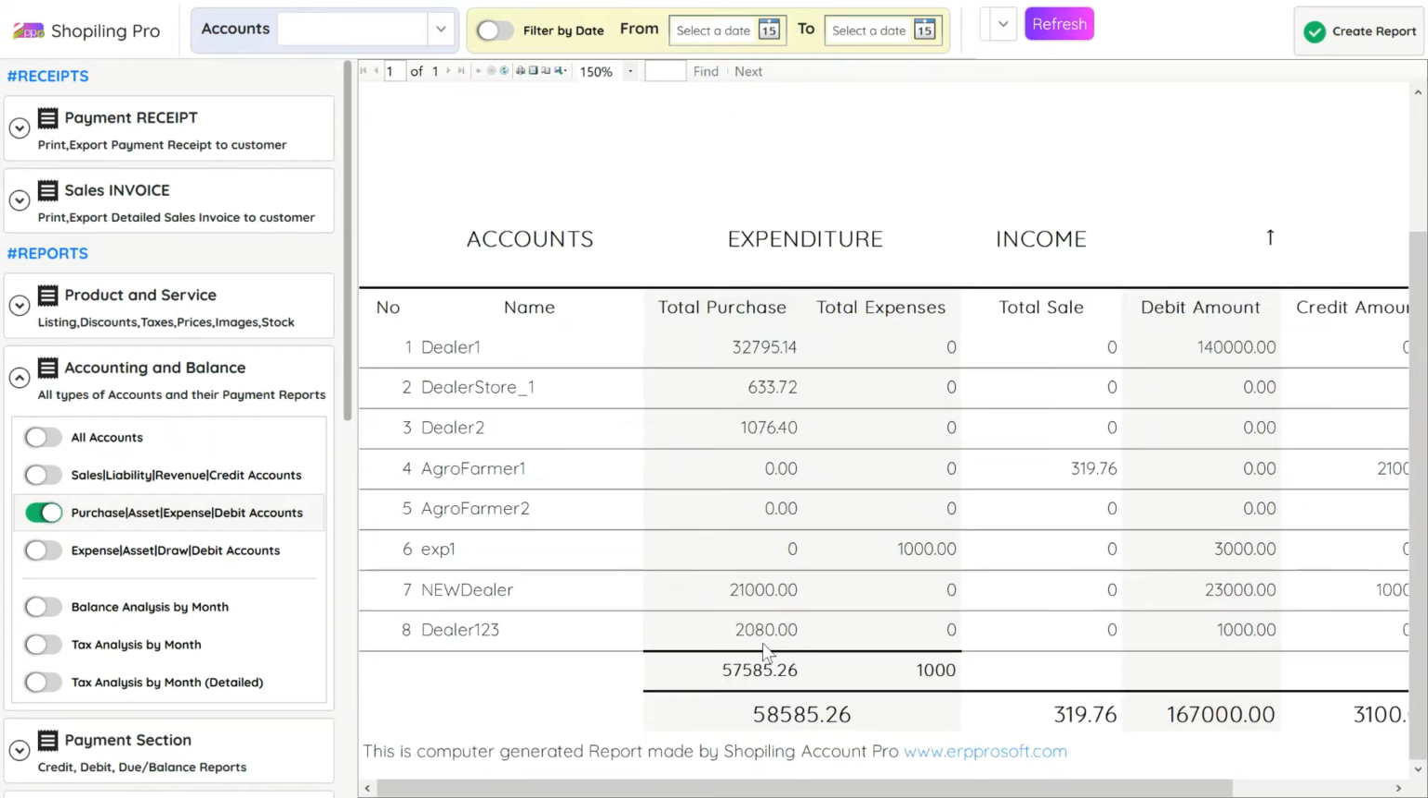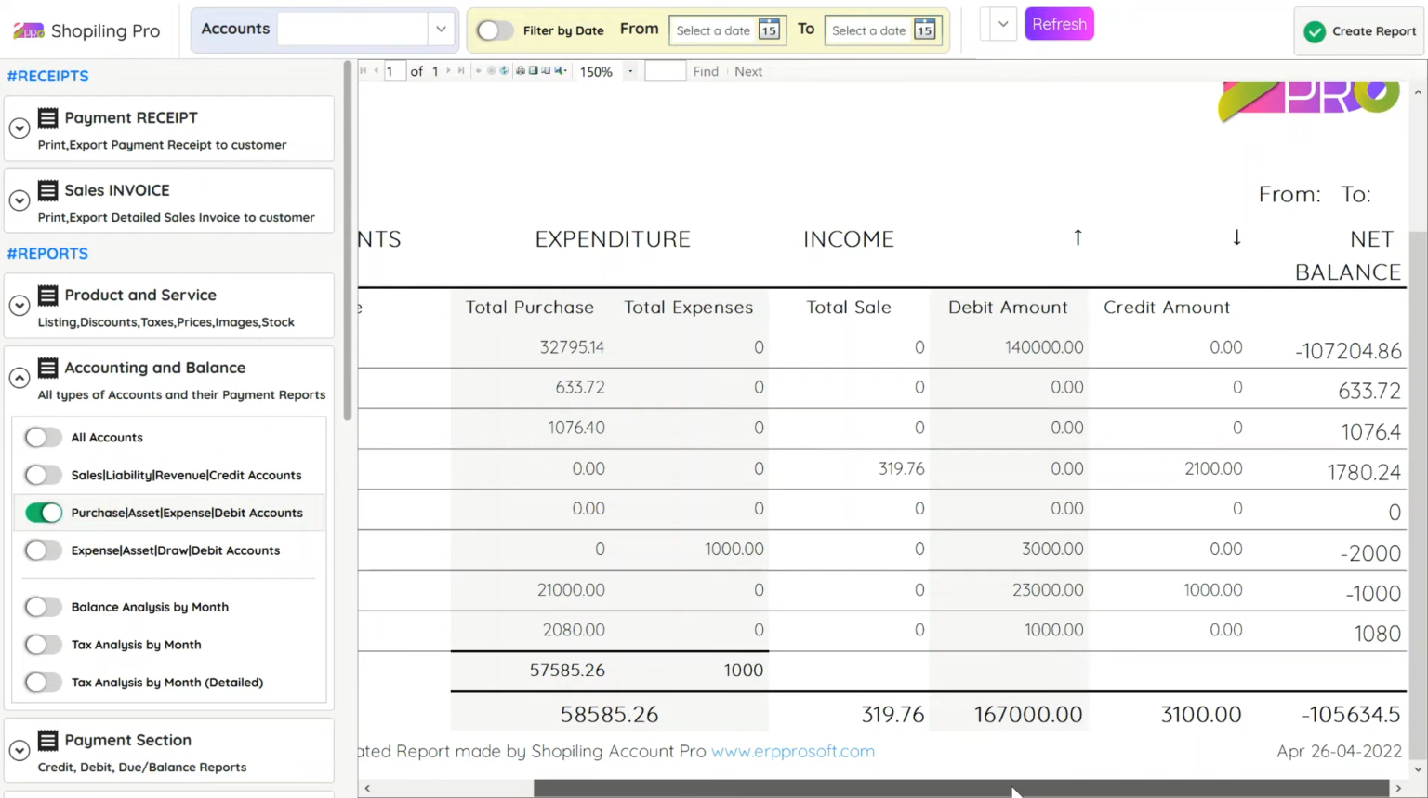As you see, next to dealer 123, total purchase of 2080 and debit amount of 1000 that we just added, so a total net balance of positive 1080 shows. We have to pay this amount to that account.